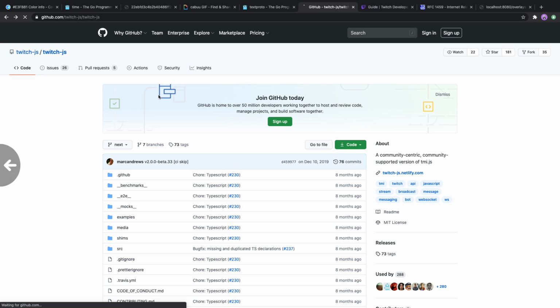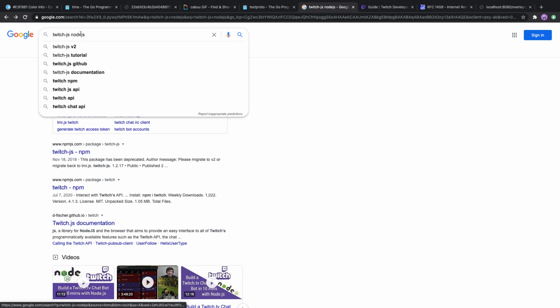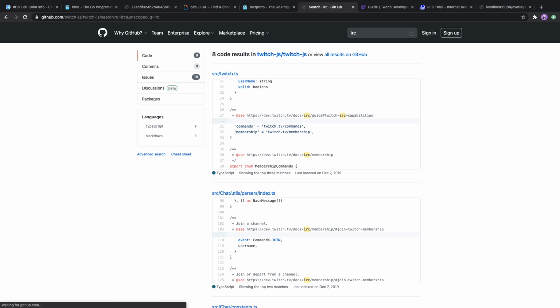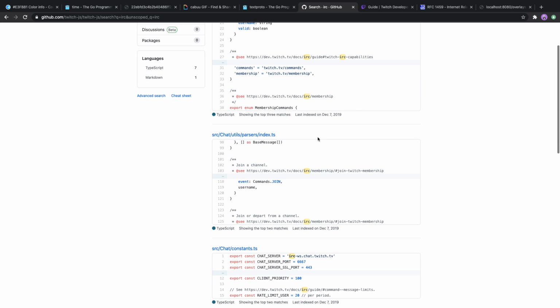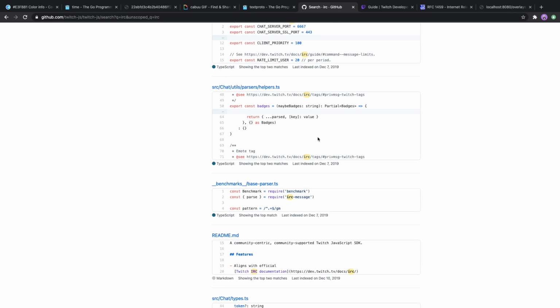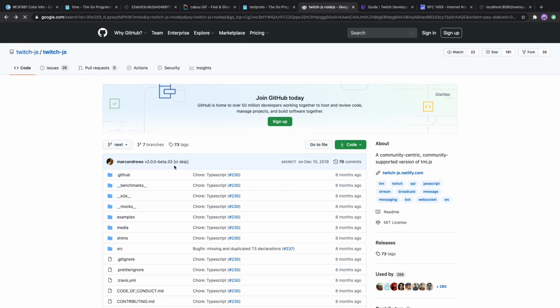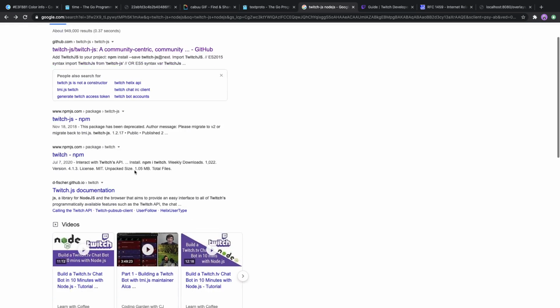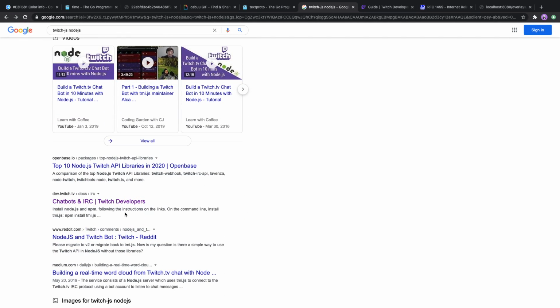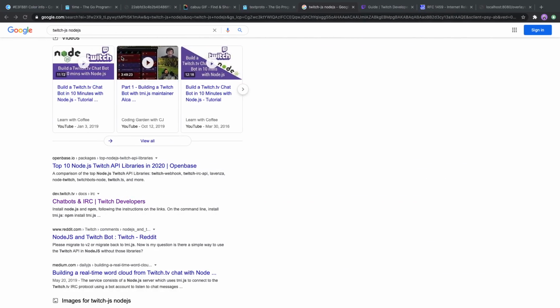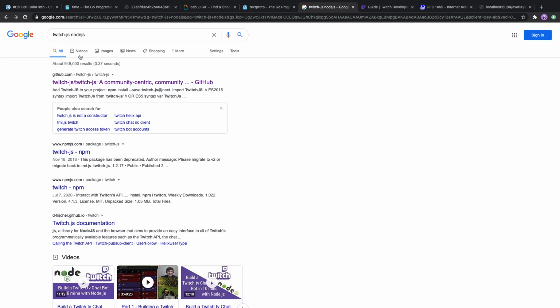So you don't want to use WebSockets. We want to use the IRC package, because WebSockets gets a bit complicated. If you want to do it yourself, you shouldn't do WebSockets manually. You should just find a package to do it for you, just because it gets very weird. So we're still listening for it. Let's see if we can find another one.